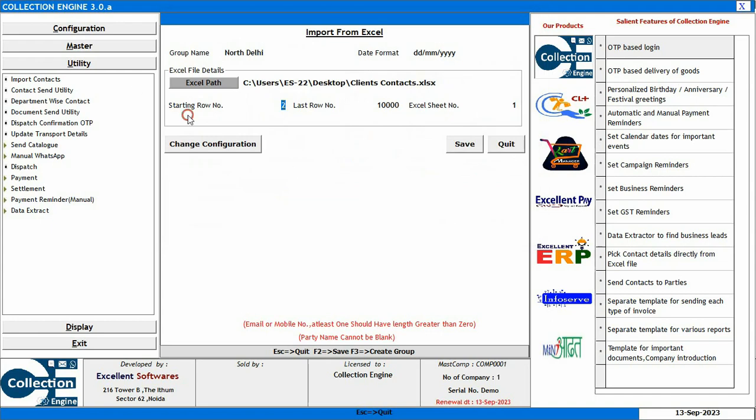Then is starting row number. That is from which row data import is to be started. Here by default 2 is provided because generally in the first row we specify the headings like party name, mobile number. So we need to generally start importing data from the second row. If this is not the case and you want to start the data import from the first row, then you need to specify 1 here. Next is last row number. That is up to which row data is to be imported.